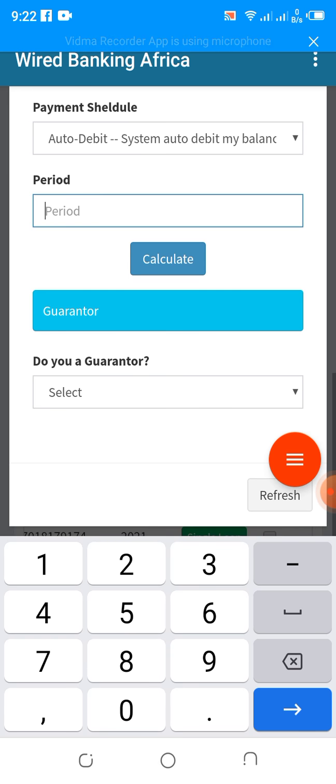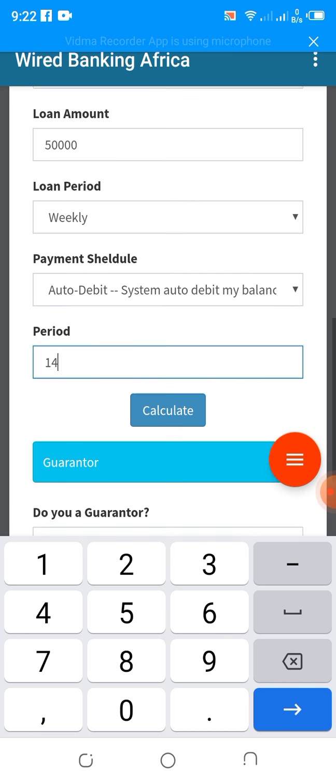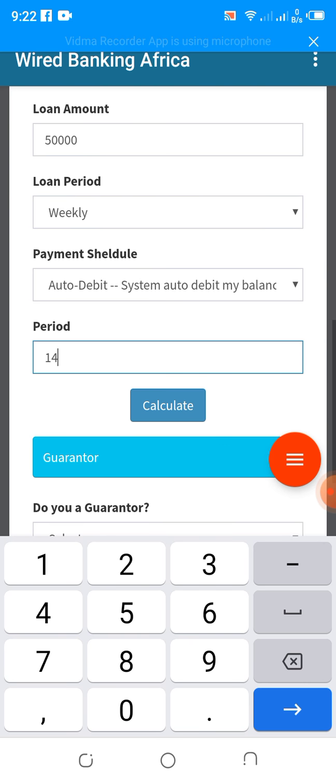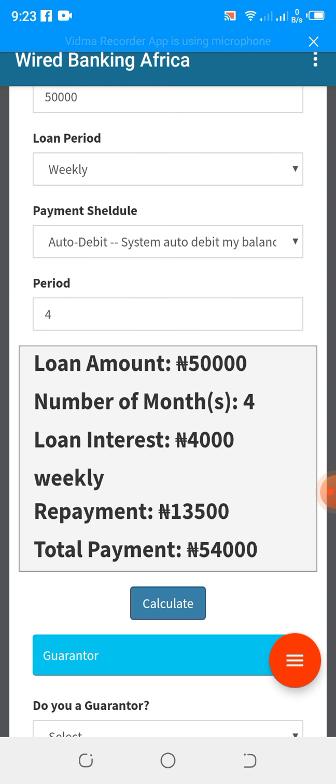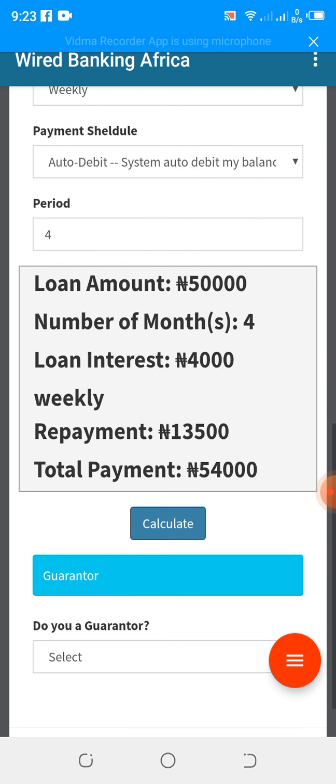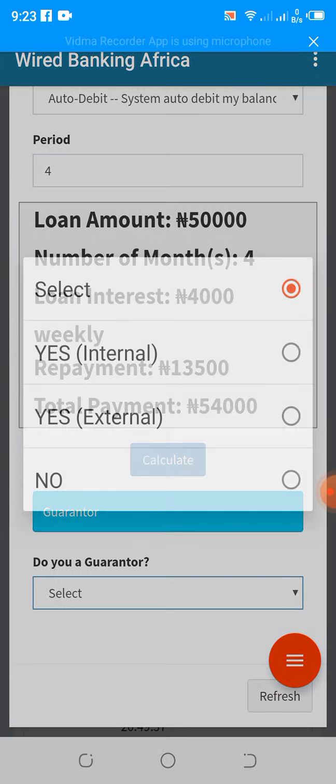For the period of the 50,000, let me do two weeks, which should be 14 days. Oh, sorry, it's actually weekly, so I'll go ahead and press 4. That's weekly times 4, which is a month. The system helps me calculate and gives me my interest, then gives me the repayment.